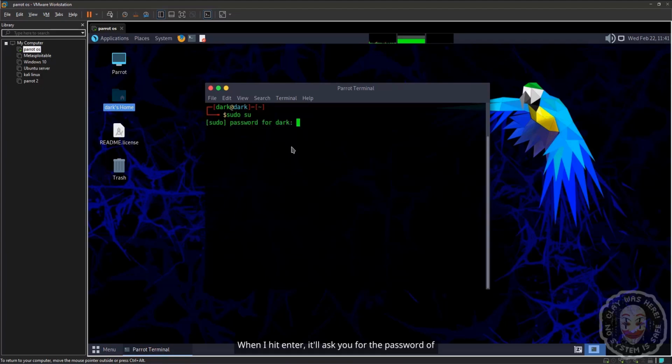When I hit enter, it'll ask you for the password of your account. So you give it the password. When you type the password, it doesn't show up. That's a kind of security, in case someone is with you. Press enter. It'll tell you that you're root. Okay?